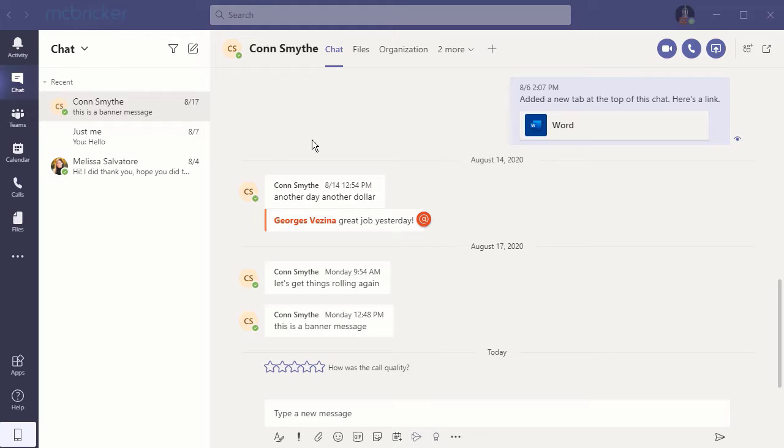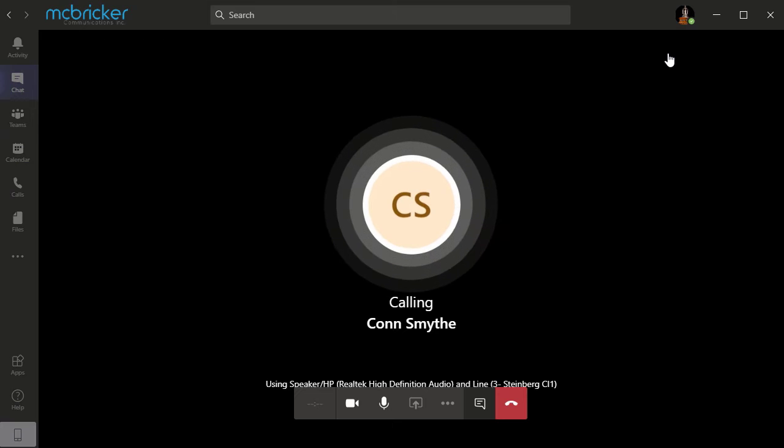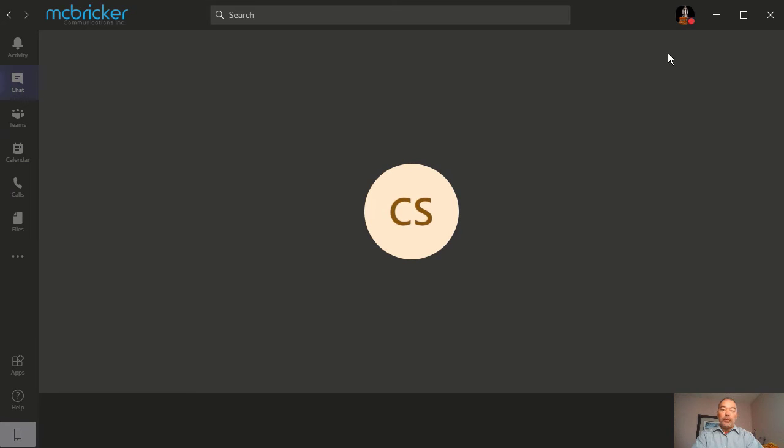Within any chat, you have the ability to change media. You can do this by going to the top right corner and selecting video, audio, or screen sharing. If we select video call, it calls the party that you're currently chatting with. When they've answered the call, you're now connected on video.